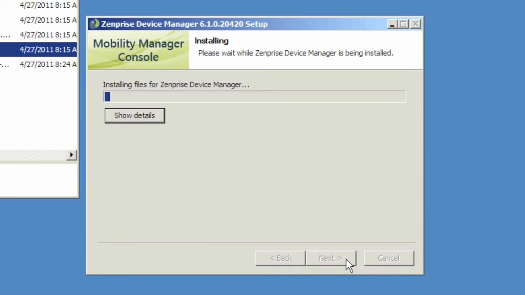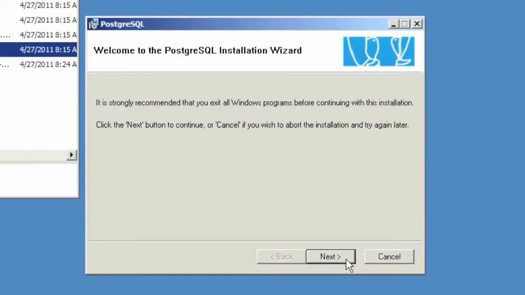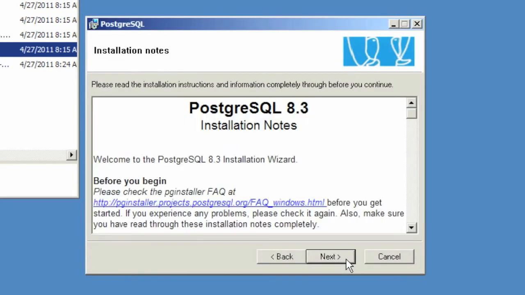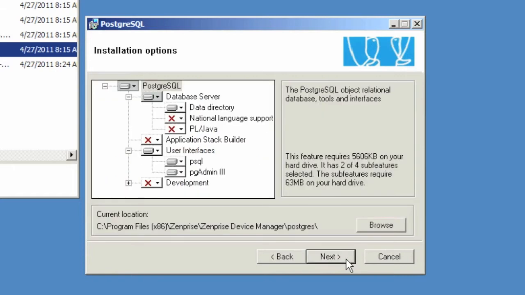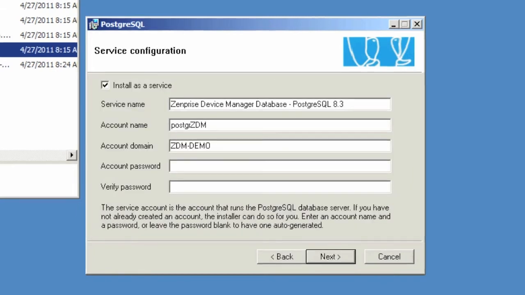and the Zenprise wizard will begin the process of setting up the new database. The default database is the Postgres server. This comes freely with the Zenprise Device Manager application and should be used if you're doing local installations. You can also use Microsoft SQL Server. Let's go ahead and add a secure password for installing the database service account.